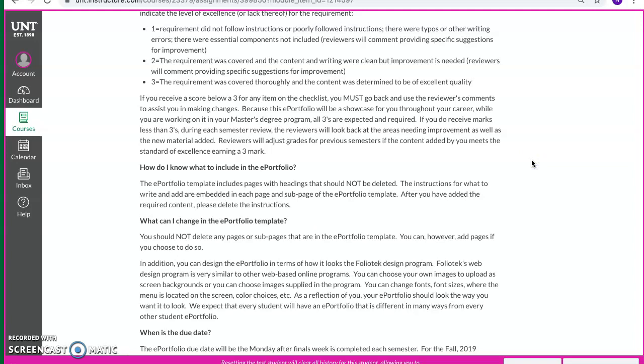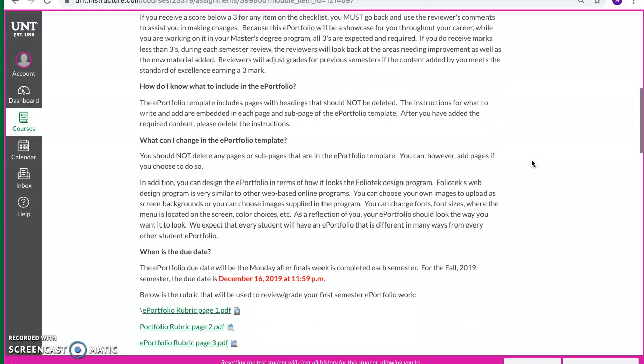Here it says, how do I know what to include in the e-portfolio? You know what to include because number 1, we've created a template, and that's going to help you. We'll look at that template in a second. Number 2, we have checklists and we have rubrics to help you know this is what I need to do the first semester.